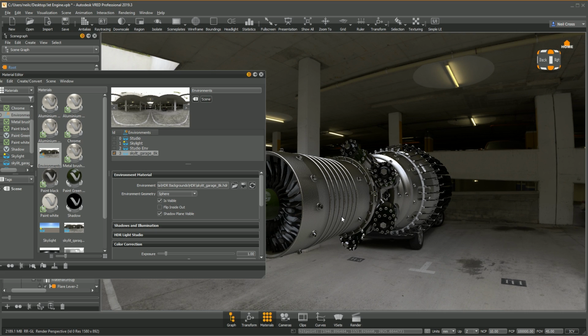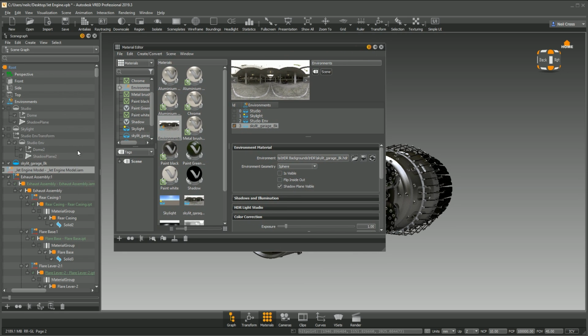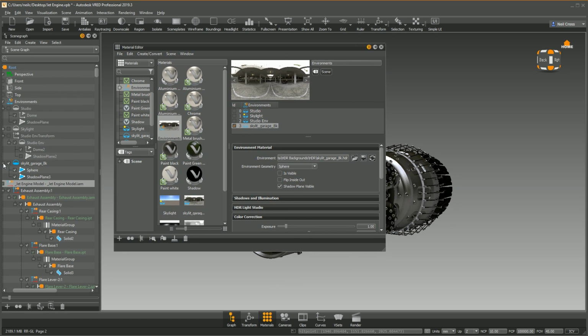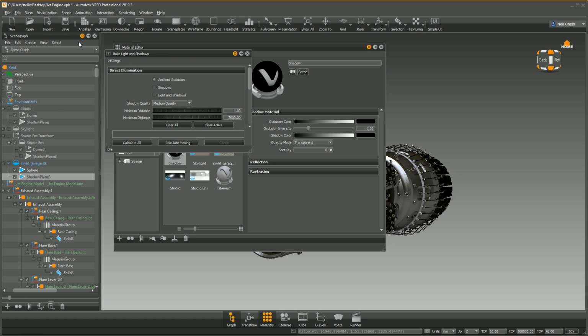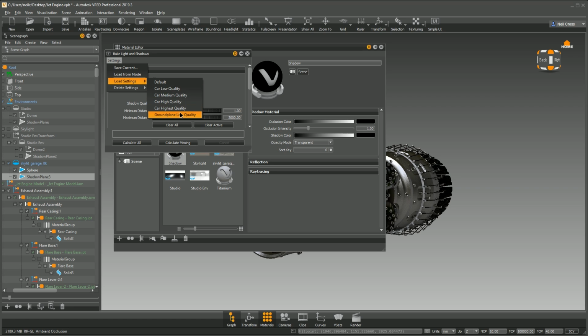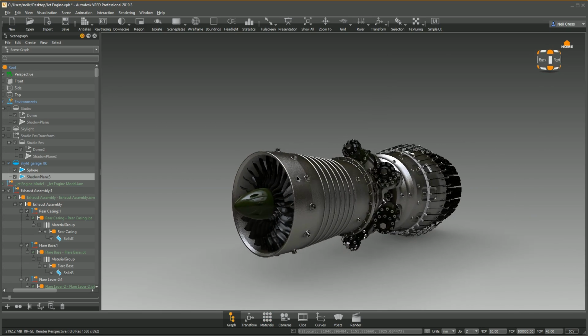If you want to use the lighting and the reflection of that background but not have it actually show, you can tick or untick is visible. Then we can go to the Skylit Garage node in the scene graph, go to the shadow plane, and this is a different shadow plane to the one we baked the shadows onto earlier. Each environment has its own shadow plane, so you can go to scene, back into bake lights and shadows, go back to load settings, ground plane, low quality, calculate all, and it'll just add a couple of shadows onto that ground plane just to give it that realistic feel. And that looks really nice. Really liking the look of that.